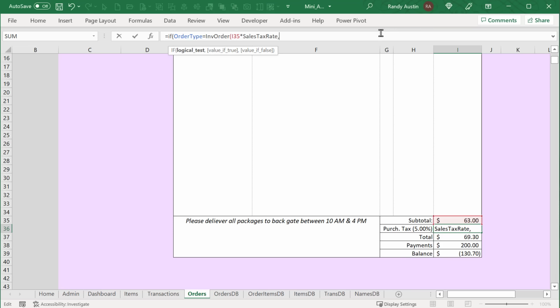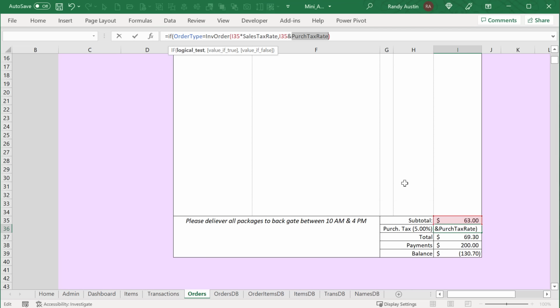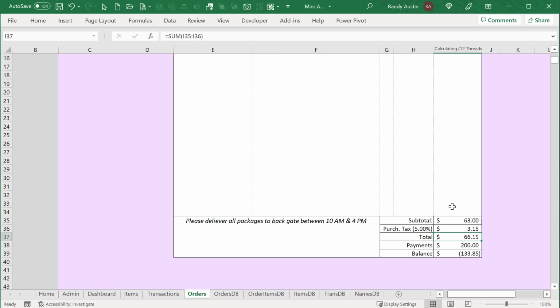Otherwise, I want to multiply I-35 here times the purchase tax rate, which is right here. So the purchase tax rate is different. I want to make sure you clear that up, and then fix that up. Don't forget the comma. This is then times, not and. Excellent. So now we can calculate that.